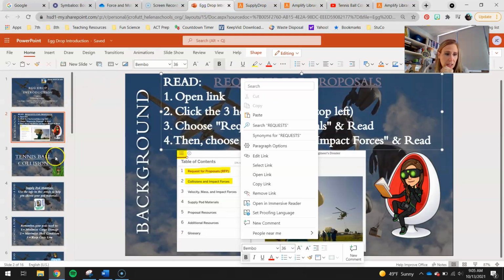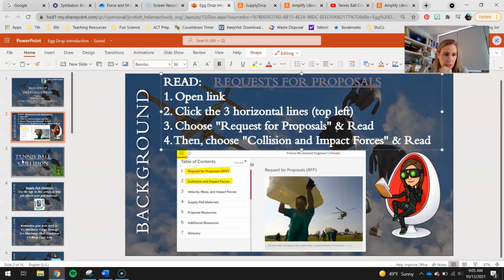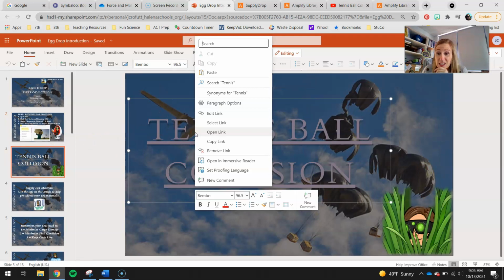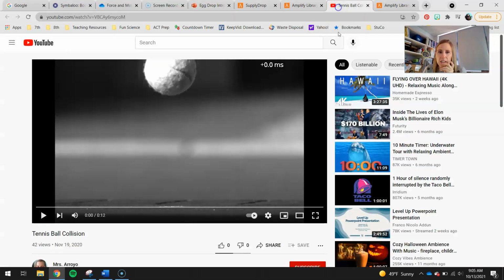Okay, moving on to the next slide, you have a short little video. It's a slow motion video of a tennis ball hitting the ground, so you can get an idea of what a collision force really looks like and why it's important that we build these little pods that can protect our cargo. Okay, or in the case of our egg drop, our eggs. So you'll hit open link, and you'll watch this little video, or I guess it's a little bit more than a time-lapse. It's a slow motion video that shows the tennis ball hitting the ground. So I'll go ahead and just play that for you right now, as it is short.